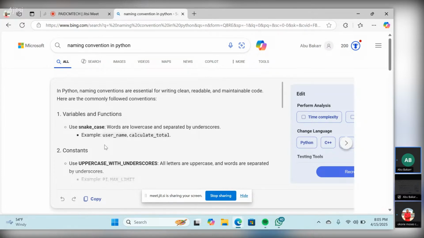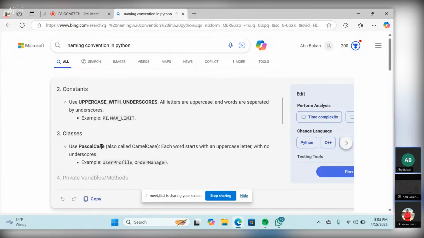First of all, we have the variable and function, which uses snake case. We have the constant, which uses upper case with underscores. So scroll down, and we have Pascal case. Pascal case is also called camel case, and this is how we use it.